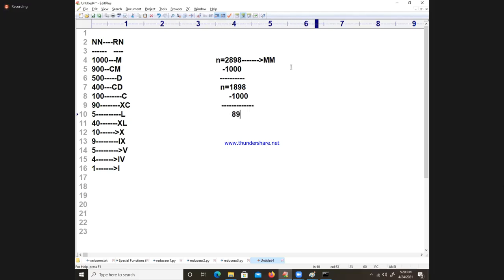898. Is 8, that is called N. The left out number is called N. Right. Next, what do I need to do? Does 898 contain 1000? No. Two M's are already printed. Does 898 contain 1000? No.